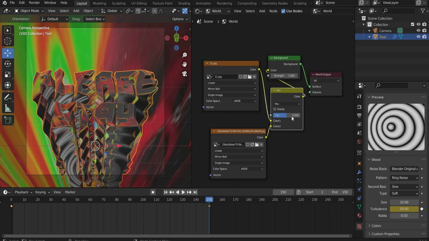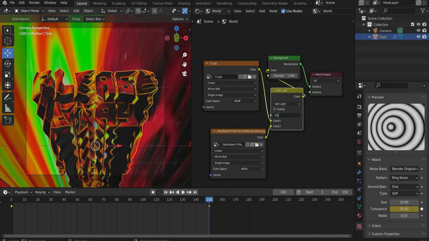There we go to soft light and set the fact value to 0.8. At background we set strength to 1.5.